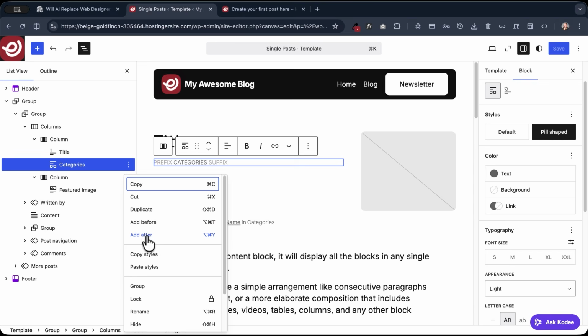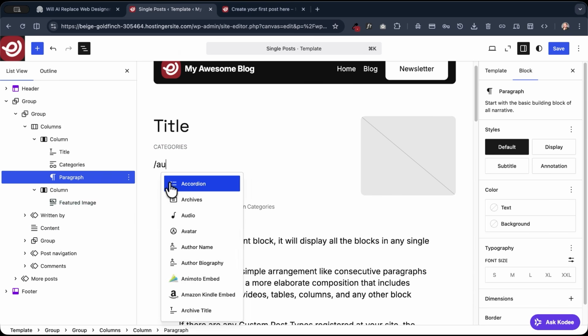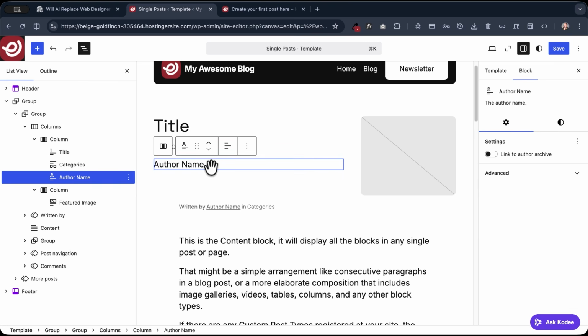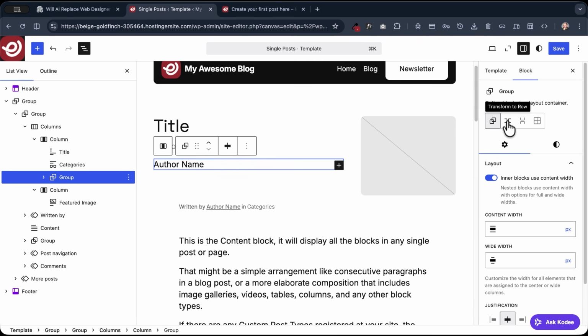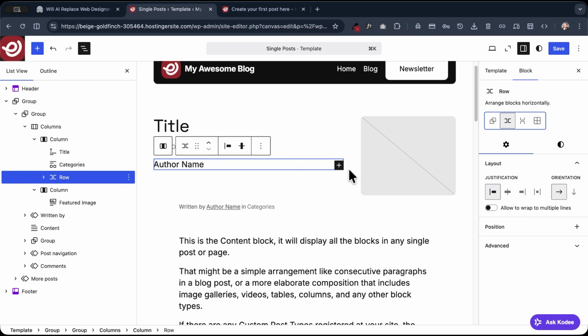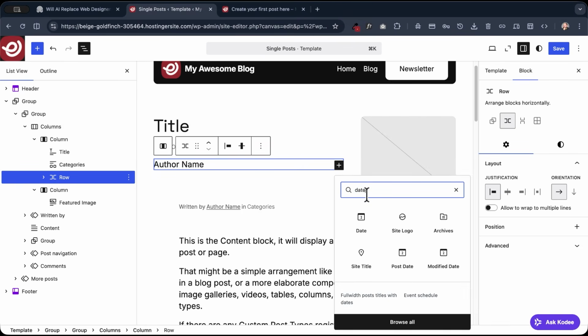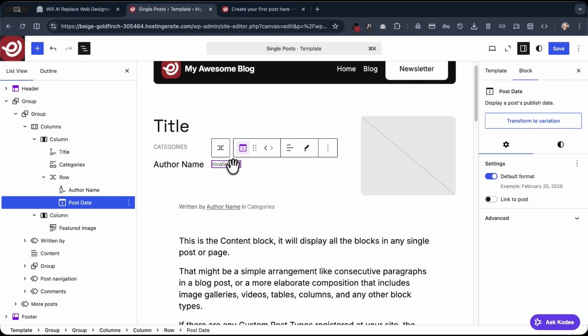So we add after, and we add here author name. And if you want to place side by side the author name and the publisher date, you just need to transform the author into a group, and then transform the group into a row. Okay. Then we click on the plus icon, and we select date, and it's going to be the post date. Okay. It is invalid because it is not published yet.